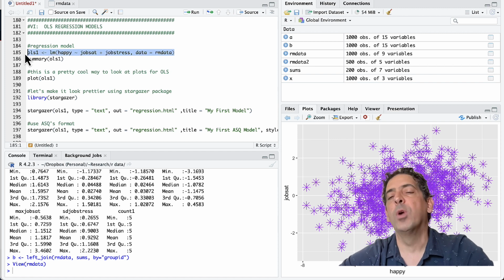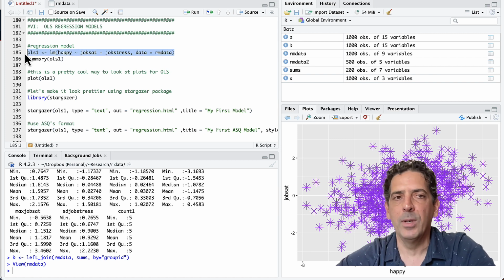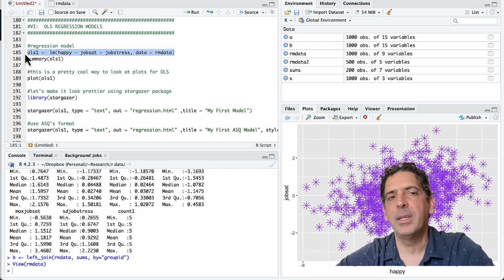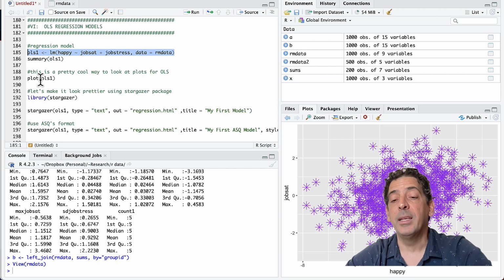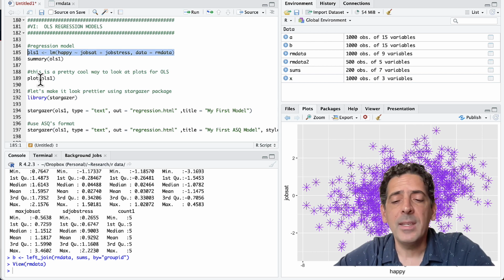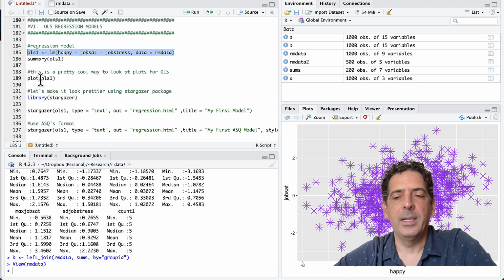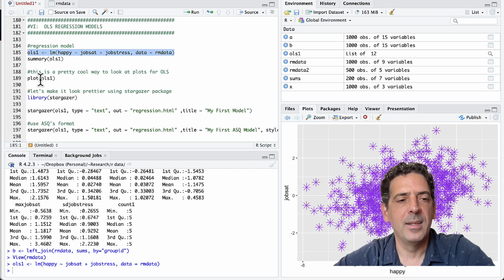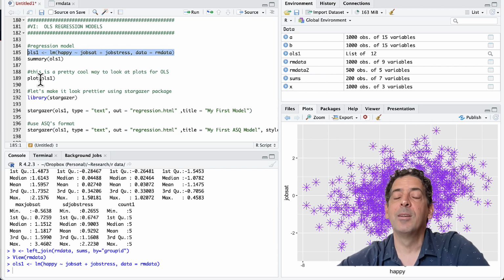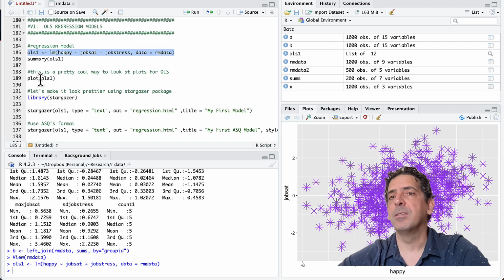We could call it whatever we wanted. We could call it job sat 1. We could call it happy 1. We could call it happy 1,000, whatever you want to call it. But some people in R, including me at the very beginning of using R, get really confused by this because you highlight the code and hit run and you think, well, that's interesting. It ran, but I don't see anything, right? Because usually in Stata or SPSS or SAS, when you run an OLS model, you see the results.